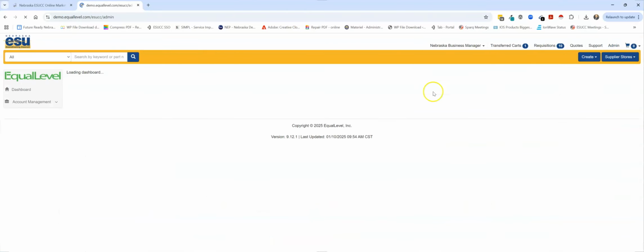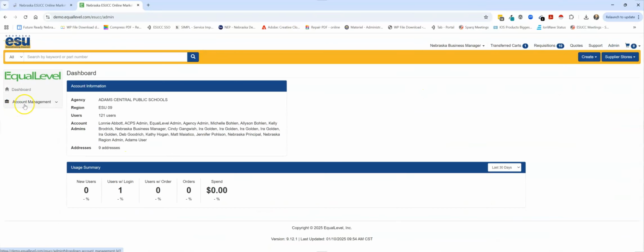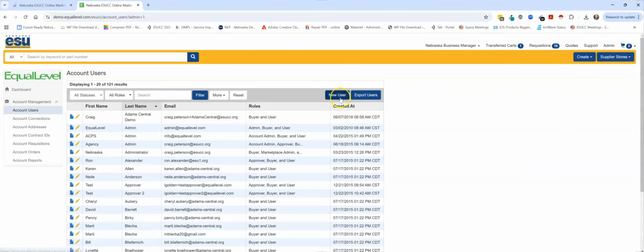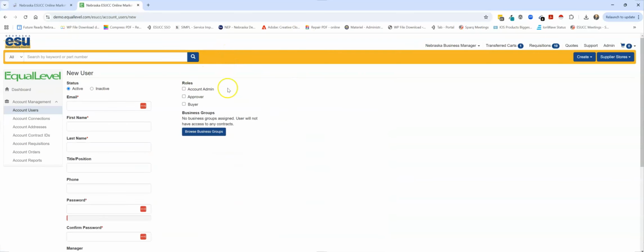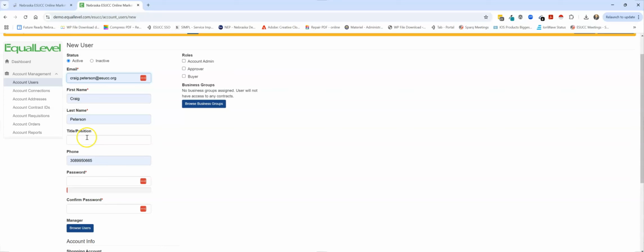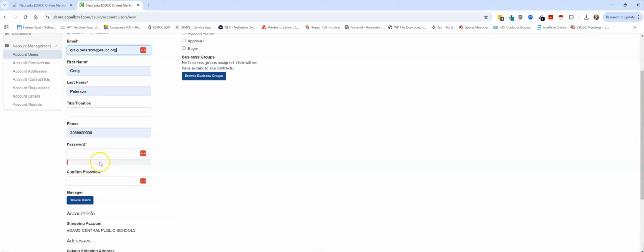You click on admin, and then on the left hand side go down to account management, account users, and at this point you'll just say new user, and then you'll populate everything. So you'll fill out email address, and I'm just going to fill this in as myself. Title, not required, but it's sure helpful when we have that. Definitely put a phone number in there. That way if a vendor needs to call you about an order that you place, that information will be there.